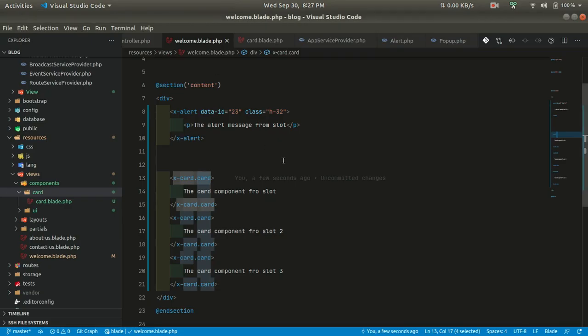So in this way, you can create a component without creating a component PHP file. So this is how you make components in Laravel.